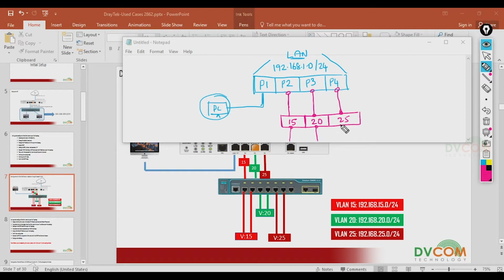For testing purposes, I am going to shift another port into VLAN number 15, 20 and 25 as well. Which means in VLAN number 15 I am going to shift ports 1 and 2, in VLAN number 20 ports 3 and 4, and in VLAN number 25 ports 5 and 6. So each and every port I am going to shift into different VLANs. But my PC I connected to P1, because this is for administrative purposes to access my DrayTek router. That's why I keep it like this.